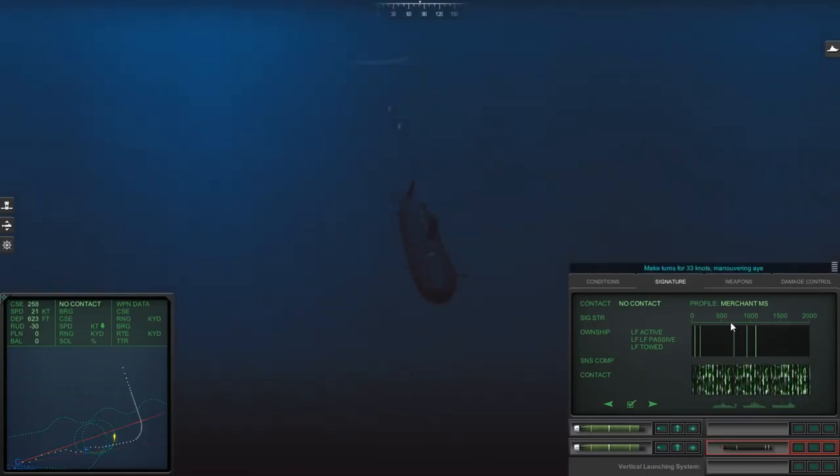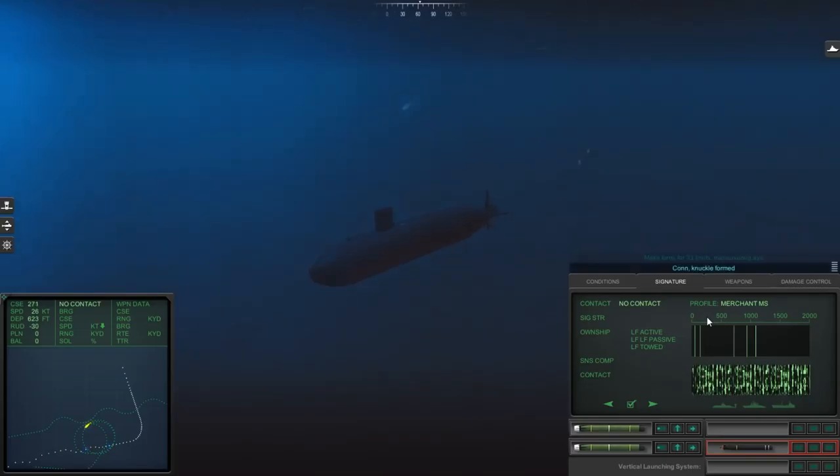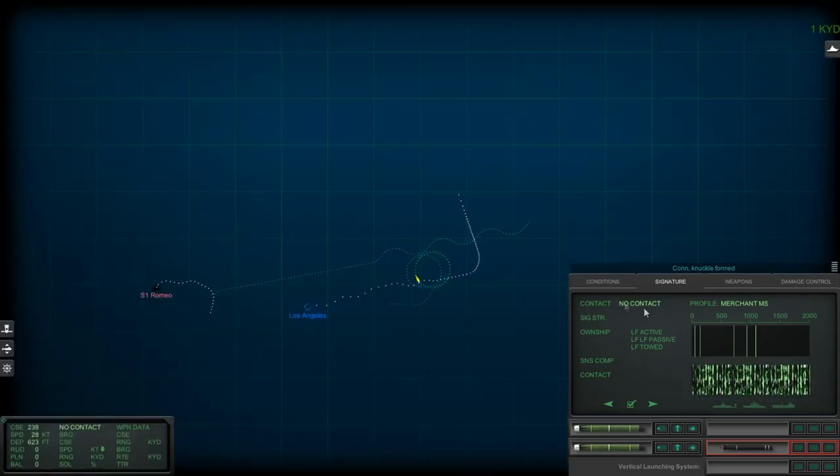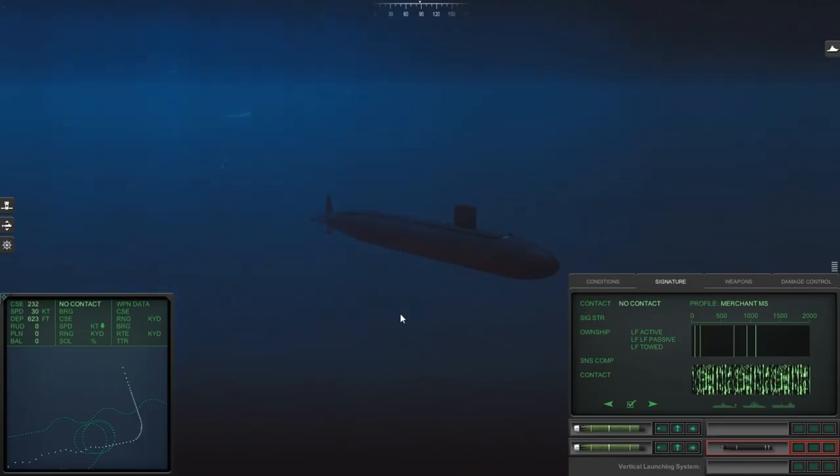Make turns for 3 knots. Knuckle formed, which I assume is just another kind of noisemaker. Alright, let's see where we're at here. One torpedo circling in our wake. There's a ways off. Slow down to 15 knots.